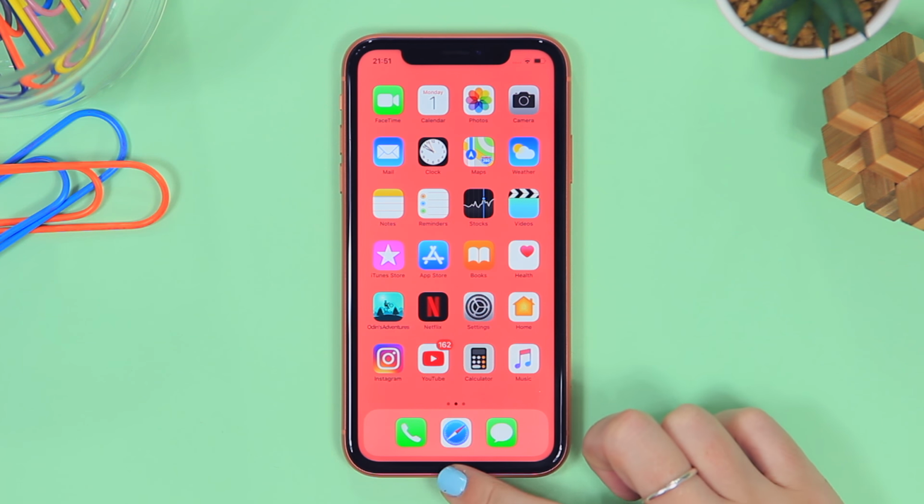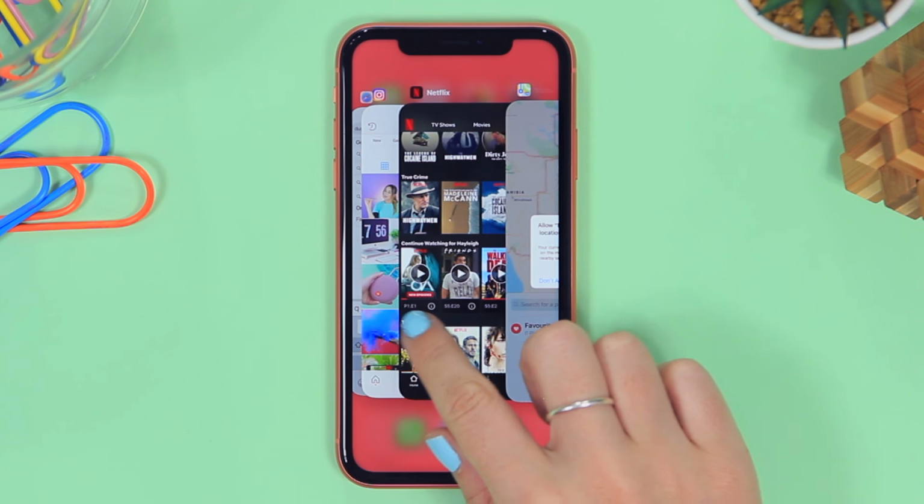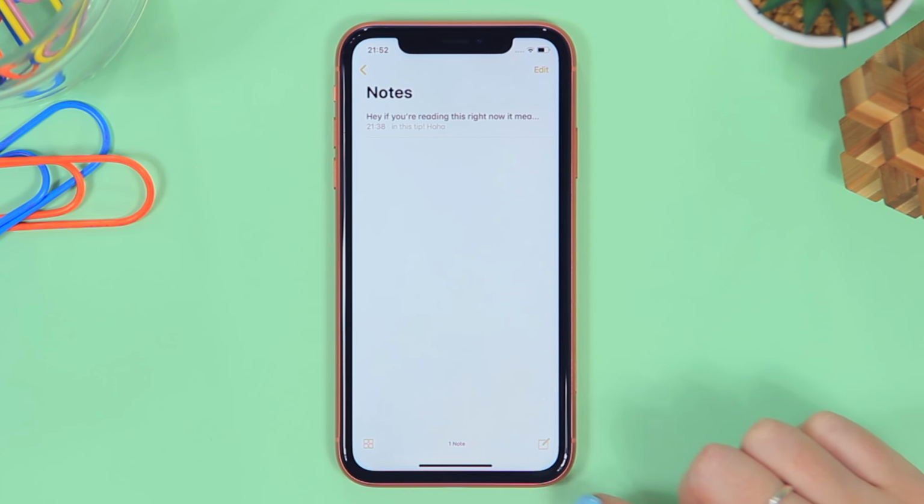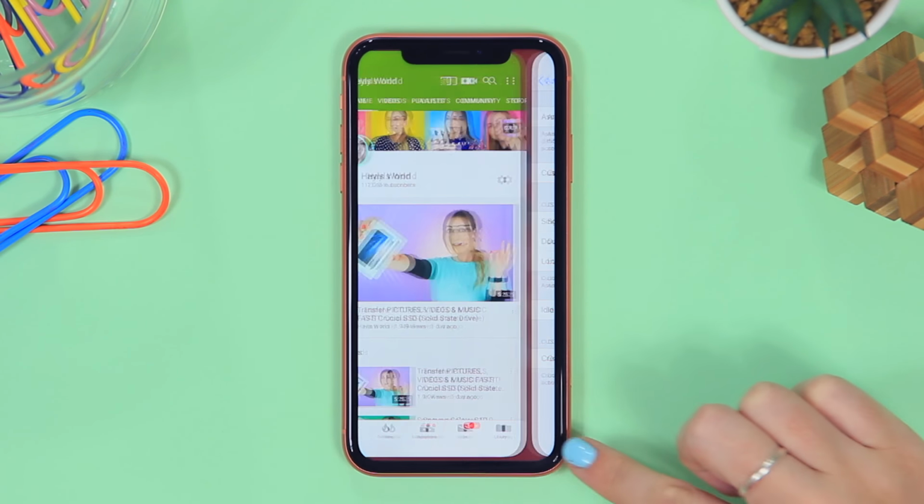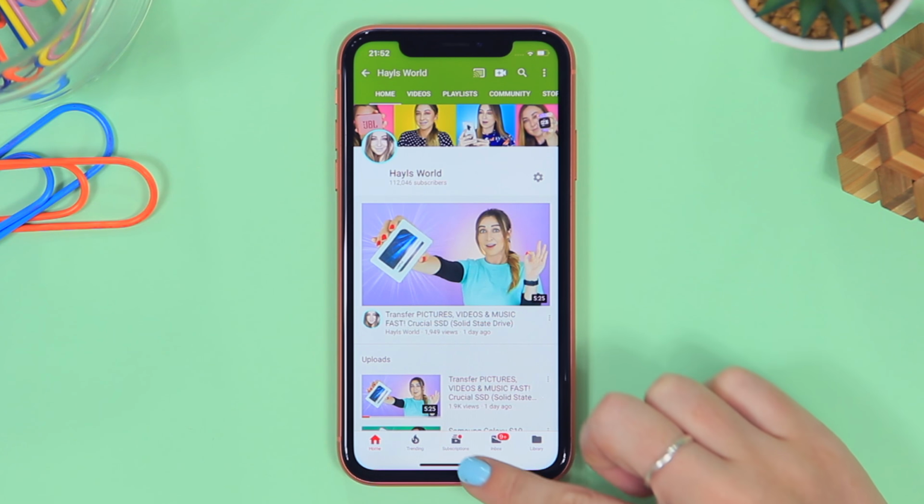While we are on the subject of recent applications, there is another way to toggle through all your open applications. So at the bottom of the screen here, if you simply just swipe on it, it will toggle between all your open applications, and this is really nifty because if you want to toggle between Maps and then Netflix and then YouTube, you can do so easily.